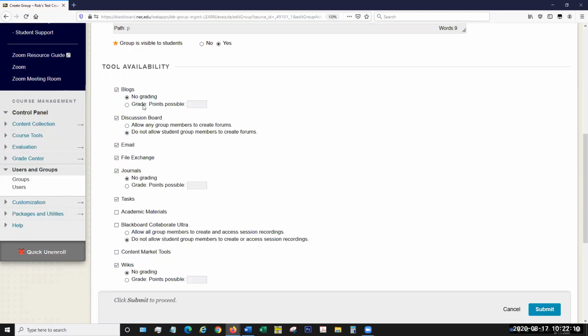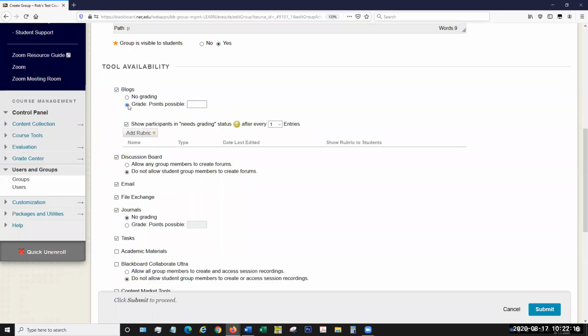And then if you want to grade your blog area, journal area, or wiki area, you can set that as well. This is pretty standard for everything we do in Blackboard. So if we're going to have a blog area, we can enter a grade value. We can apply a rubric if we want. Now, this is a blog area just for this group, and these points possible are applied right to the blog area for that group.